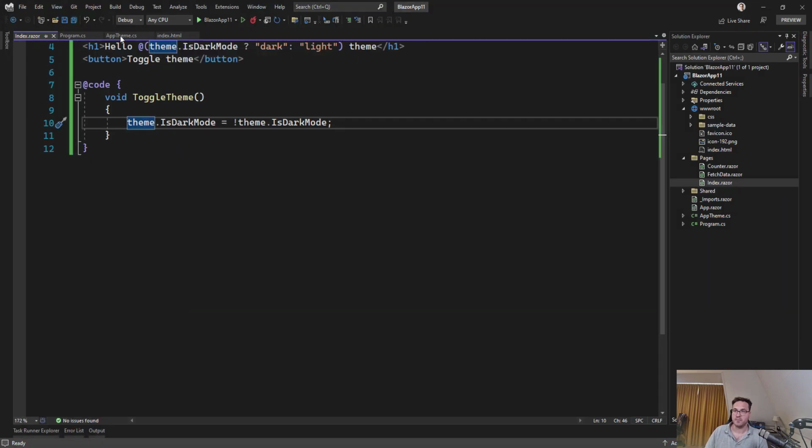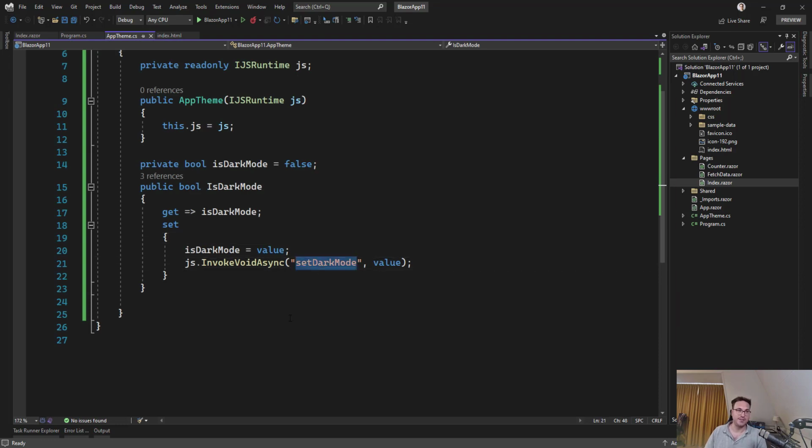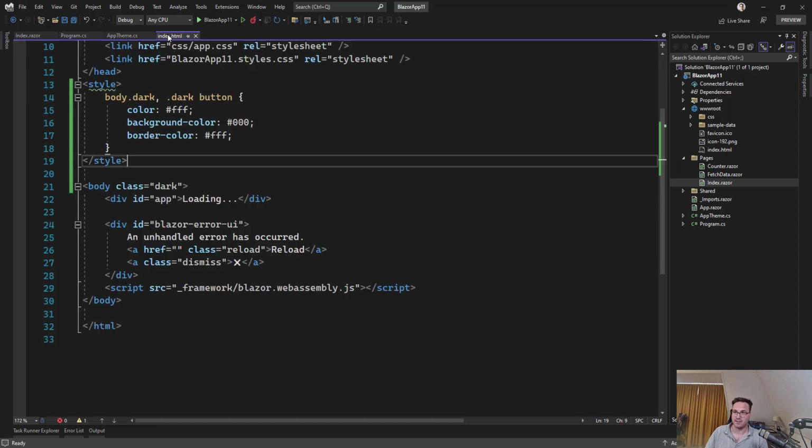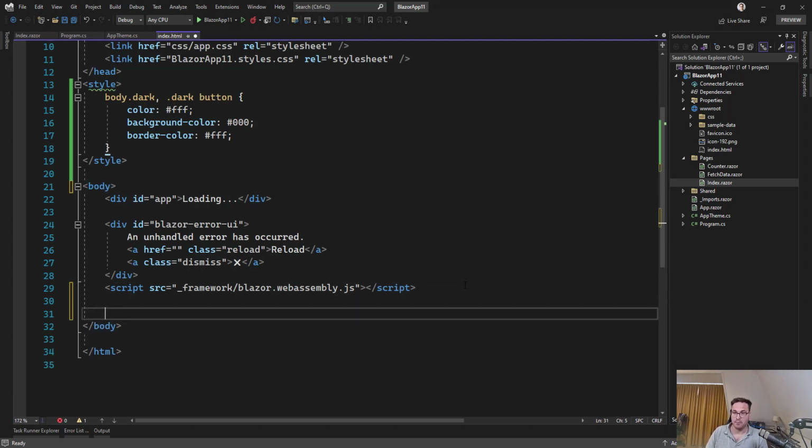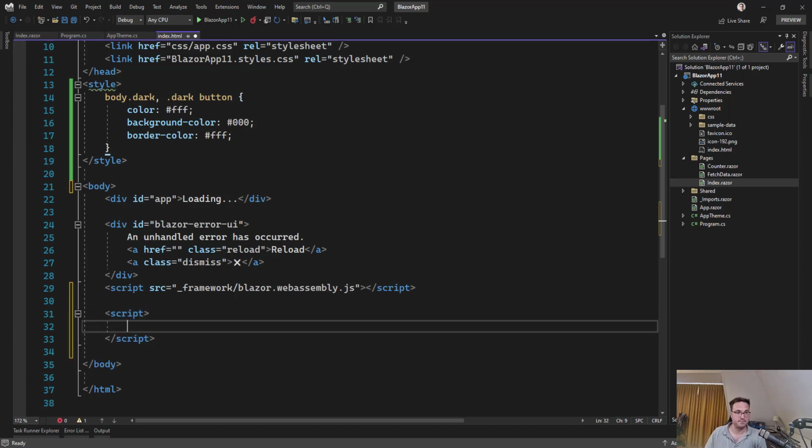This is because we are trying to call setDarkMode, but the JavaScript for doing so does not exist yet. So let's go back here and quickly remove the class from the body, otherwise it defaults on dark. But what we also want to do is implement it on the client side using the JavaScript features.